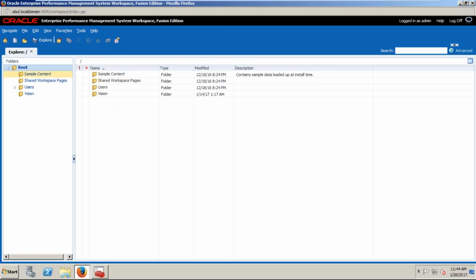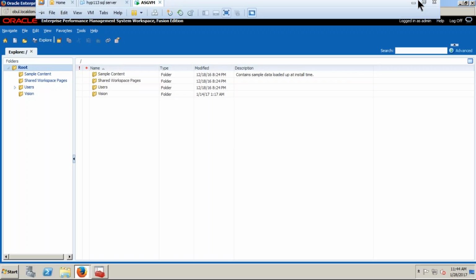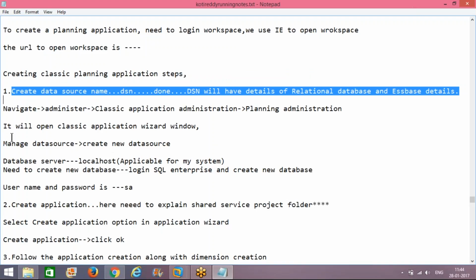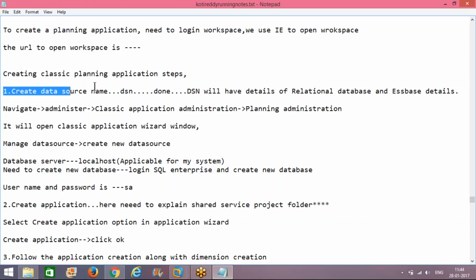This is your screen, guys. This is called your explore screen. In workspace you have opened your explore screen. Now what we need to do, we need to create a data source name. That is our first step, guys. What is our task today? We wanted to create a classic planning application. So the first thing is we need to create a data source name. To create this, we need to open a workspace. Yes, I have done that.